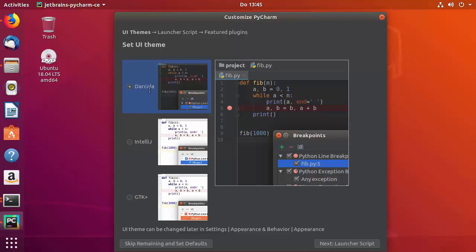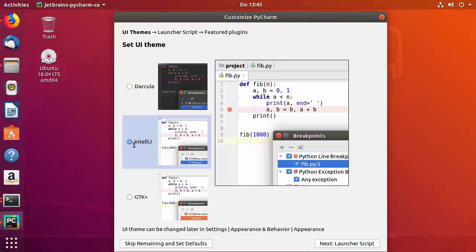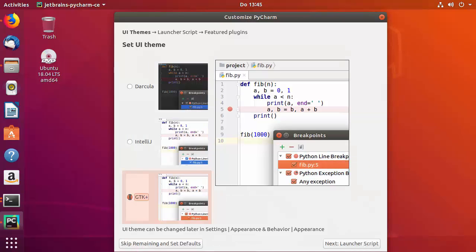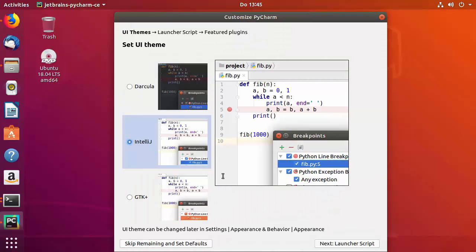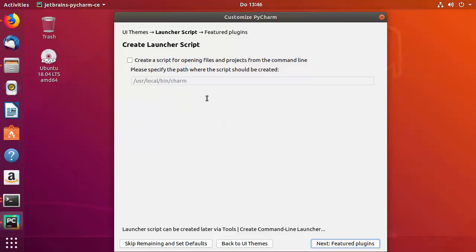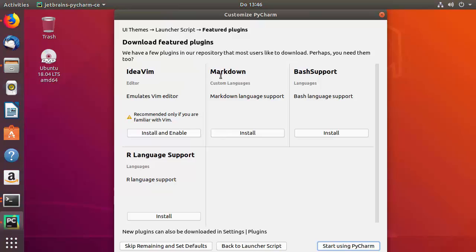By default, this Darcula theme is selected. If you want the IntelliJ theme, you can just select it from here, or the GTK+ theme you can select from here. I'm going to choose the IntelliJ theme, and now I will click the next button. On this next window, you will see the Create Launcher Script option, and the default path for that is this one. I'm going to leave everything as default, and I will click Next here. And these are all the featured plugins which you can install.